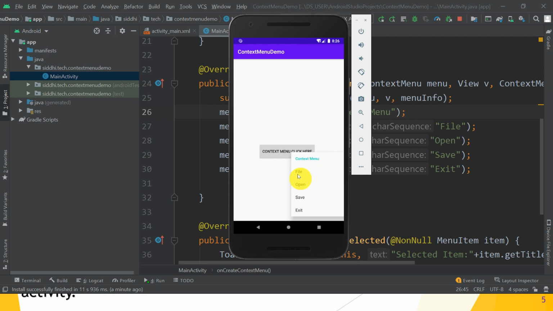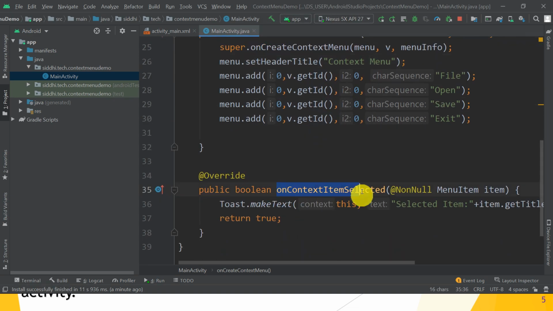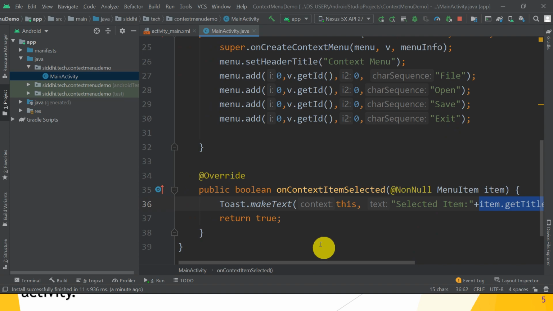When you click on file, these are menu items, and when a menu item is selected, which action is going on? Which method is called? onContextItemSelected. This method is called and the message is there, that is selected item. And which item have we selected? Item.getTitle gives the title of this menu item. Guys, hope you understand. If you have any doubts regarding context menu, let me know. Hope you understand.